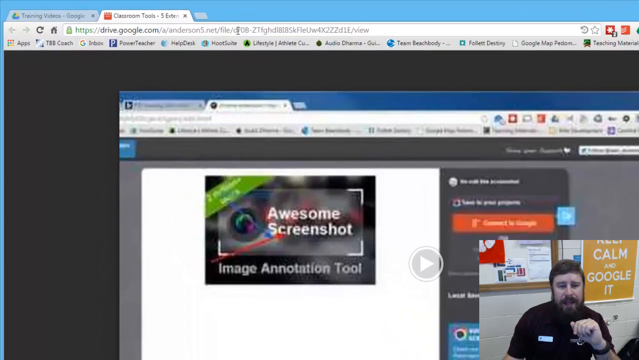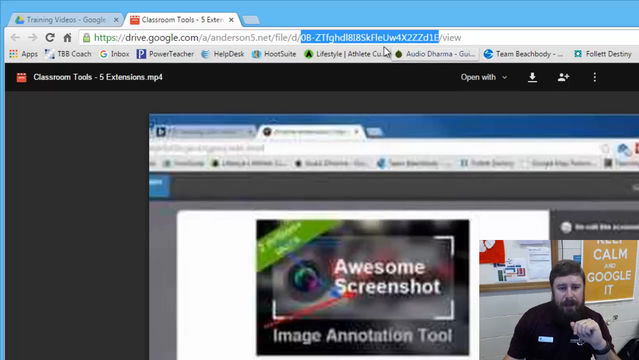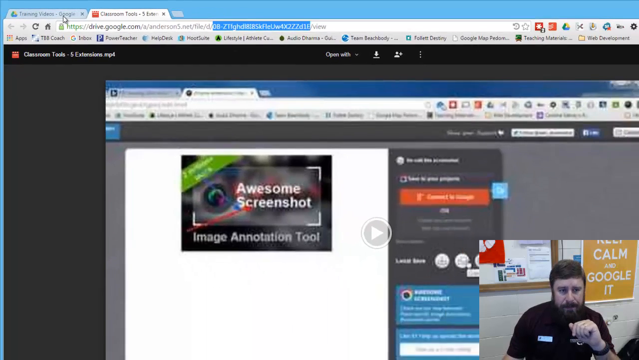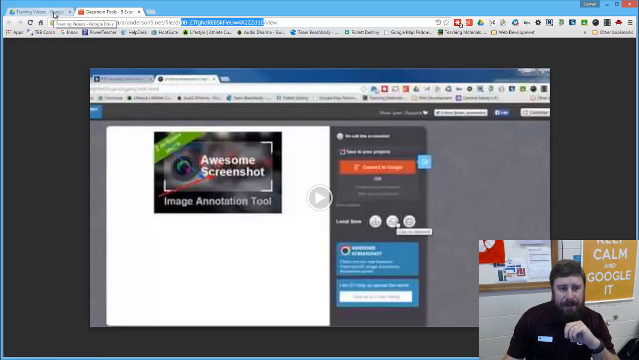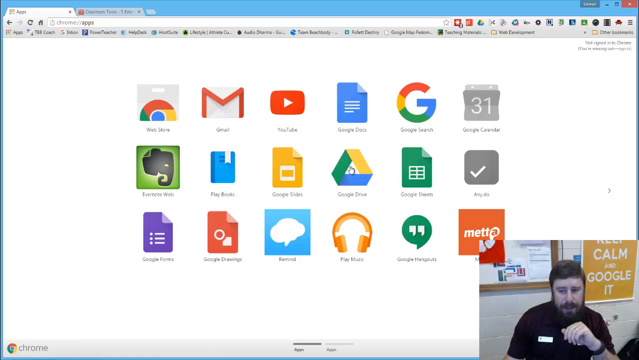At this point, we can now see the file identification that Google has given to this particular video file. That's this after the D and before the view. Okay, so this alphanumeric number in here, including the dash. What we want to do is we want to copy that, all right? Now that we have the video that we want, we'll go back in here and let's go into our Google Drive.